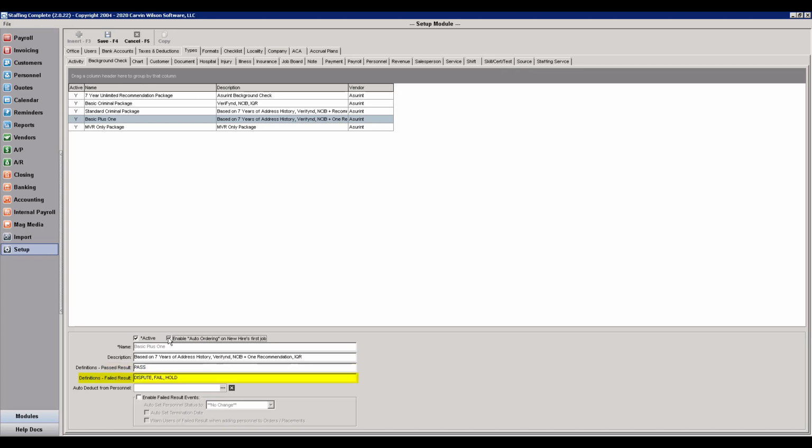The Definitions Failed Results field is where keywords are specified that the background check provider gives that fall into the fail category. Some examples are dispute, fail, and/or hold. Once again, the user can enter in as many words as provided by Asurint, up to 200 characters, as long as the words are separated by a comma. If you are unsure what keywords should be in the definitions past results or definitions failed results, please check with your background check provider. The next field is the auto deduction field.